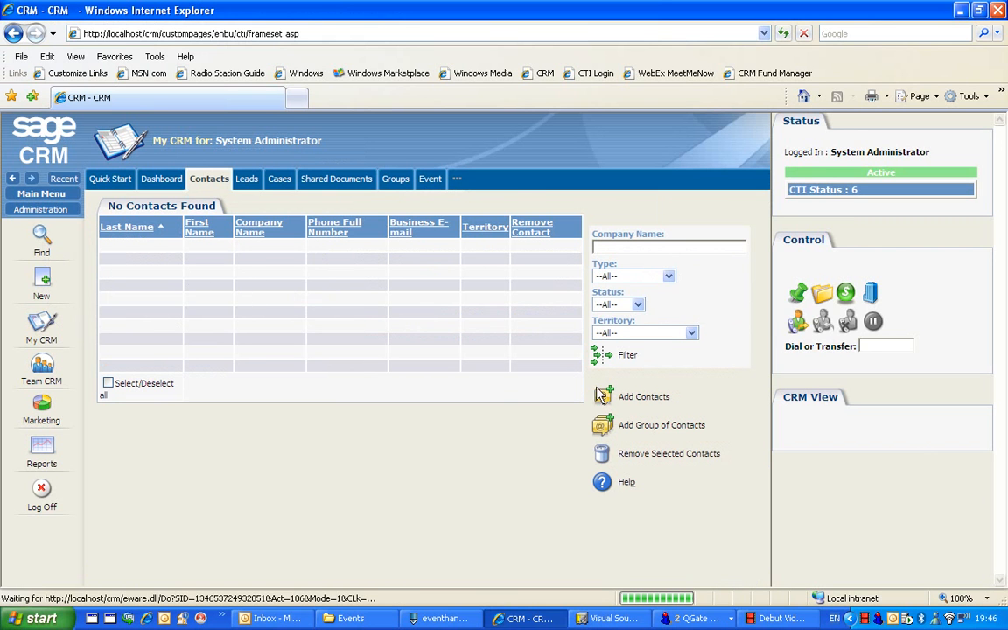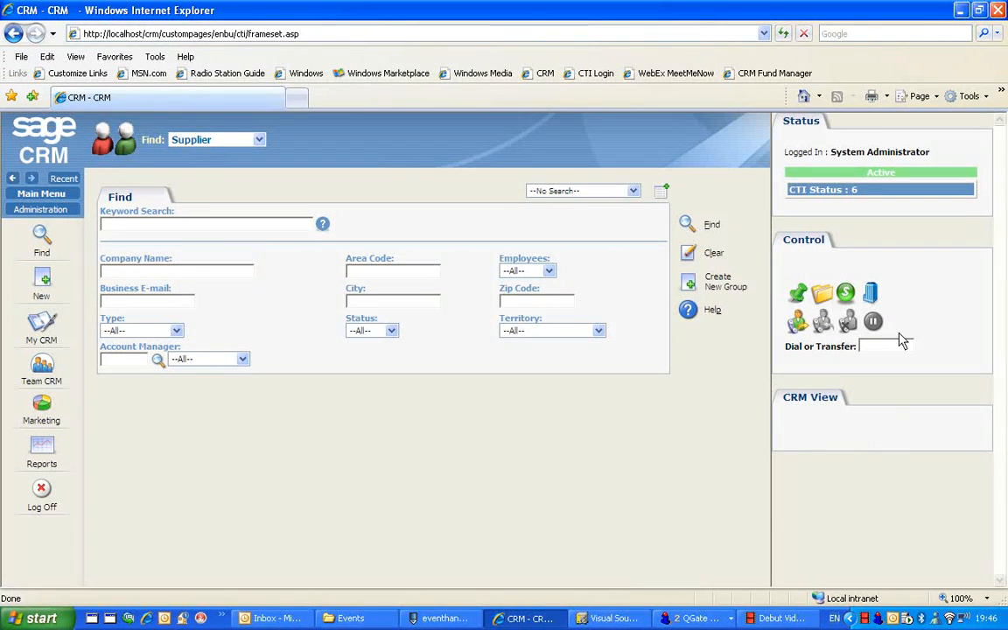However, the main difference is that resident at all times is the CTI framework on the right hand side. This framework is a customizable framework which allows you to build up a display configured by partners or IT deployment people in terms of what they want to see. The standard comes with three main sections: a status area, a control panel, and a general CRM view, and you'll see those in action as we go along.